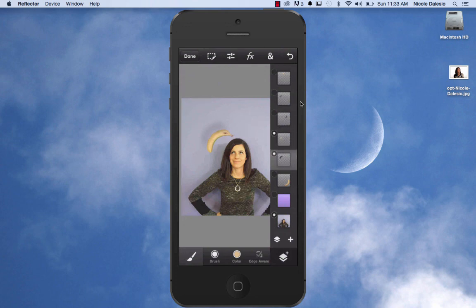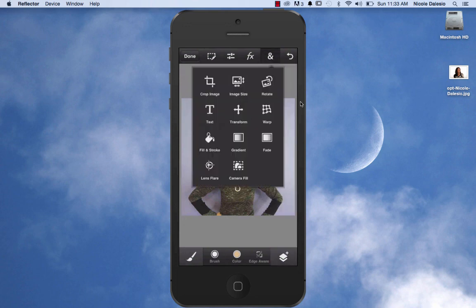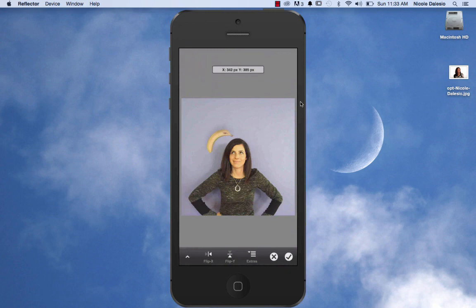put that layer underneath the other banana, and I could go to my little transform and I can just move it to wherever I think it works best. And that's it. Have fun.